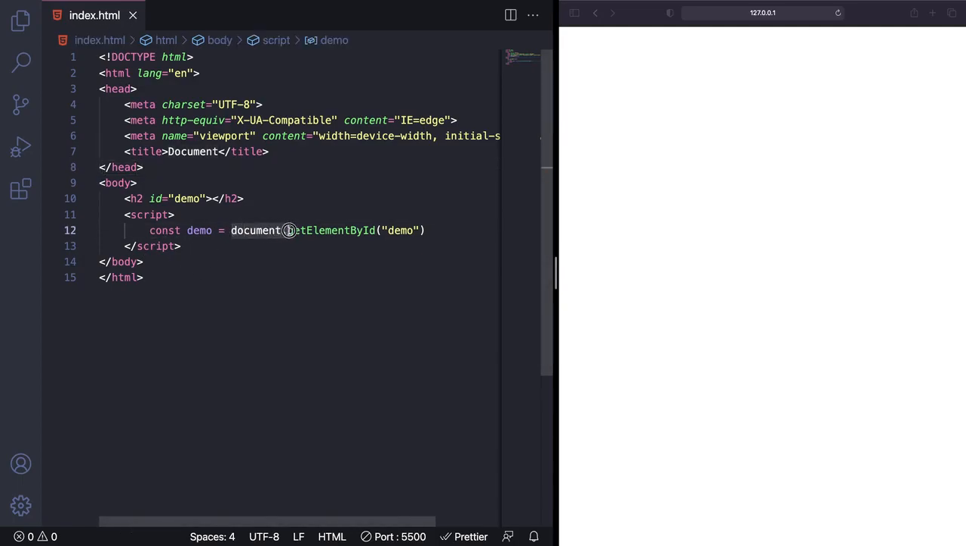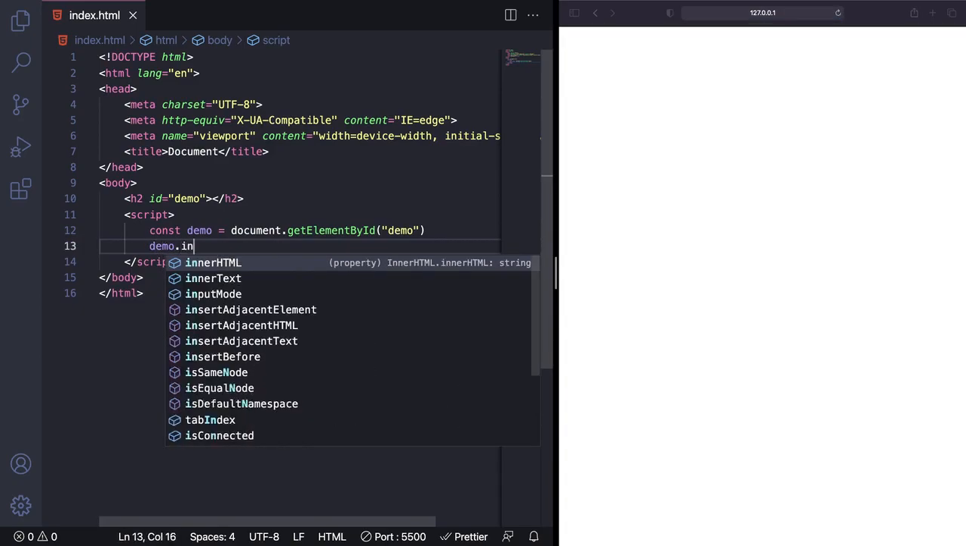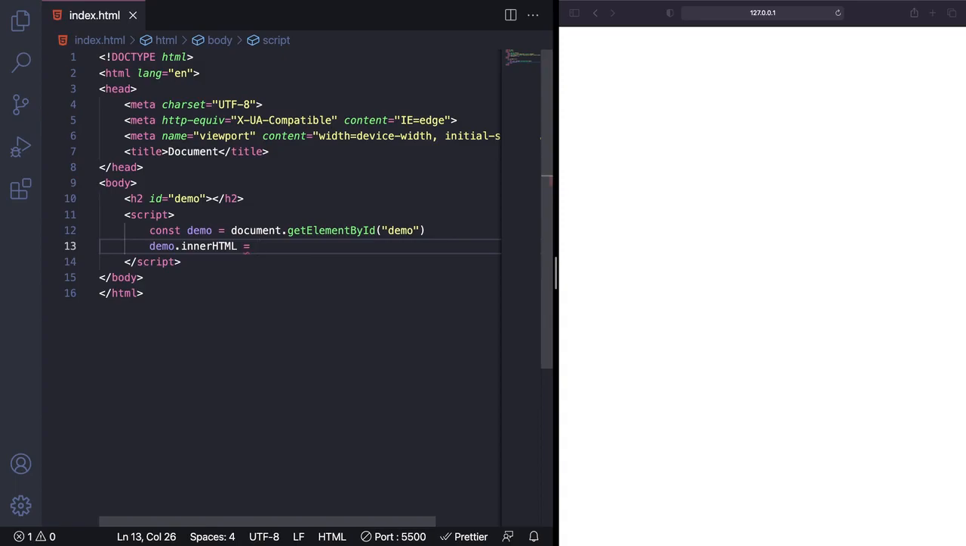So this document selects the entire HTML document. Inside that I'm going to get the element by the id, get the element which has this id. Which element has this id demo? This h2 tag, this h2 element has the id called demo. So now we have selected the h2 tag using this demo variable. So now I'm going to say demo.innerHTML equals a string of hi.